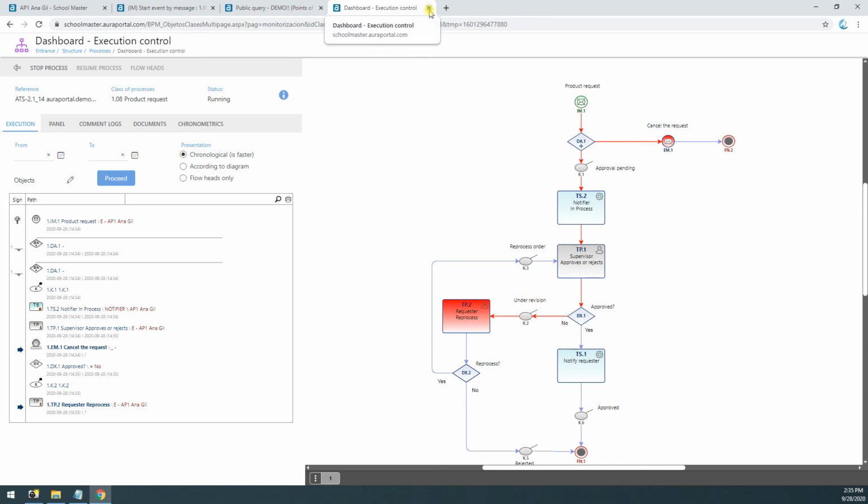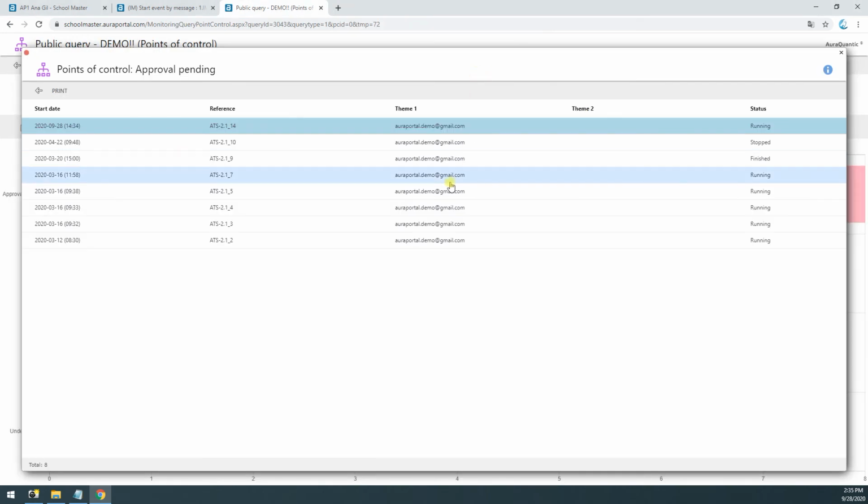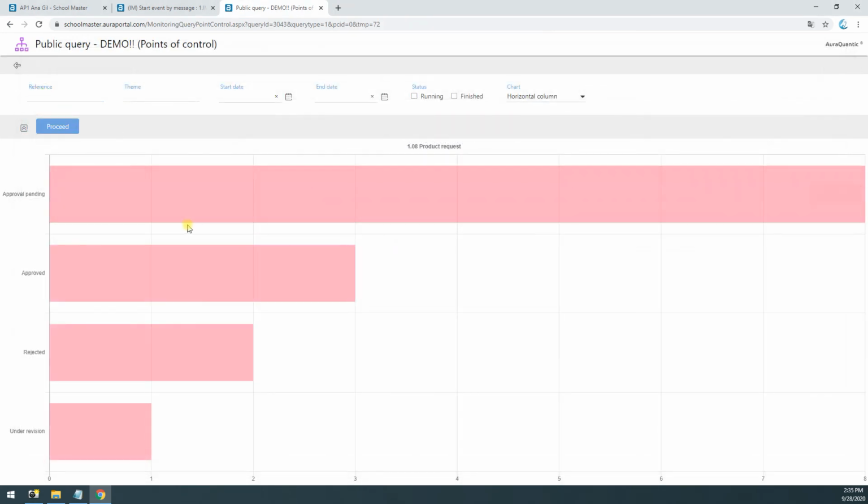If I go back to monitor, here I can see under revision, apparently I only had 1 and I had 8 approval pending. But now if I update the report, now I have 7 approval pending and I have 2 under revision. So we can see that this is automatically updated with the status of the process based on the control points.